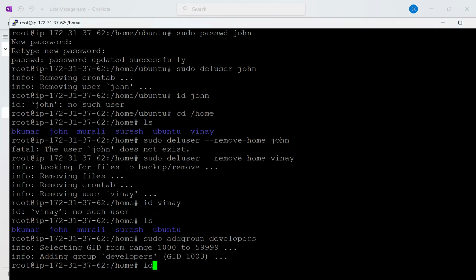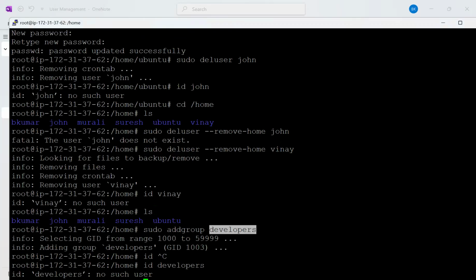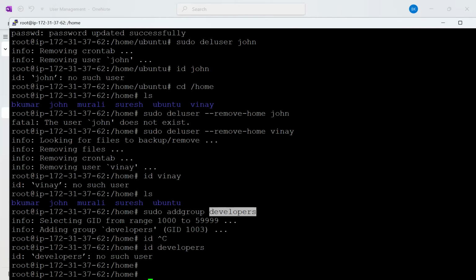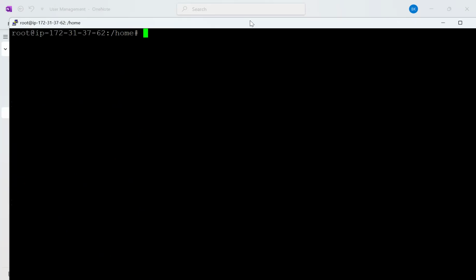Let's verify the group ID, give the group name. It is showing the GID. So there is no user, right, with the name developers. We have just added a group called developers. So that's the reason it is showing no such user. Clear it. We have just created a group with the developers name.